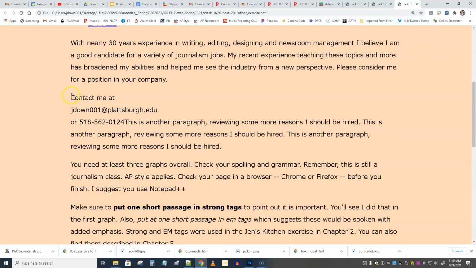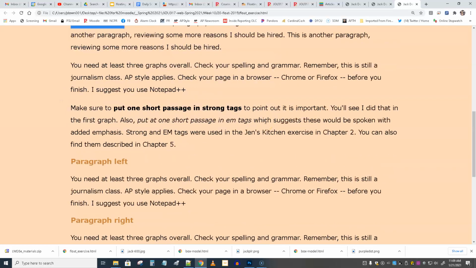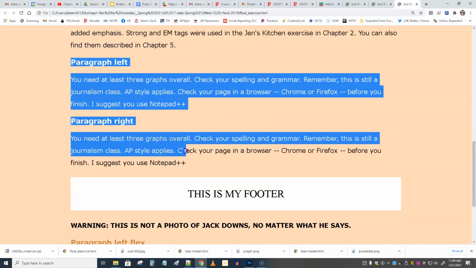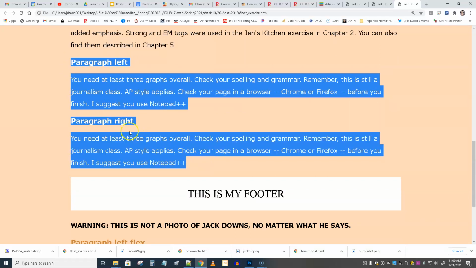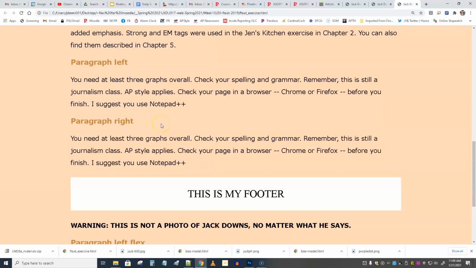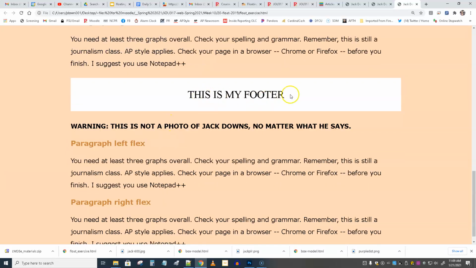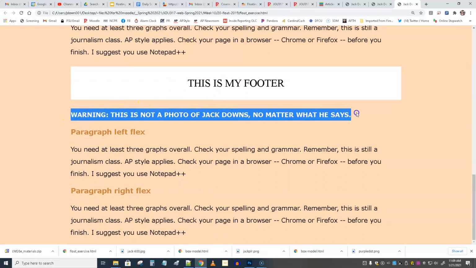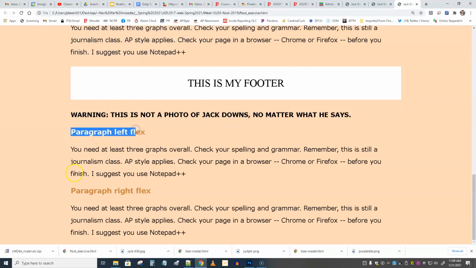Then you'll see we have this chunk of stuff called contact. You can imagine that doesn't really belong there like that. Then we have something here called paragraph left and paragraph right. Okay, good. But obviously they aren't left and right yet, so we're going to have to do something with that. We have something here called a footer, as if it's the bottom of the page. Something's going to happen with that. We have something here called a warning. This obviously doesn't belong here. And there's something here called paragraph left flex and paragraph right flex, which of course are not flexing at all yet, so we're going to be doing that.